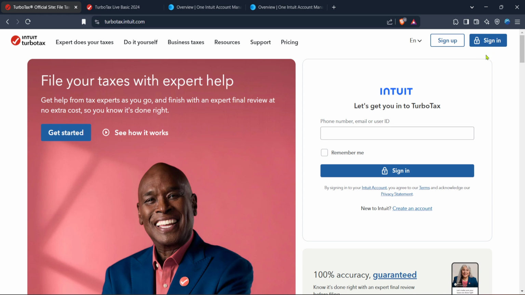Look for the sign in button, which is typically located at the top right corner of the homepage. Click on it and enter your email address and password to log in. If you can't remember your password, there's usually an option to reset it, which can be helpful if it's been a while since you last logged in.